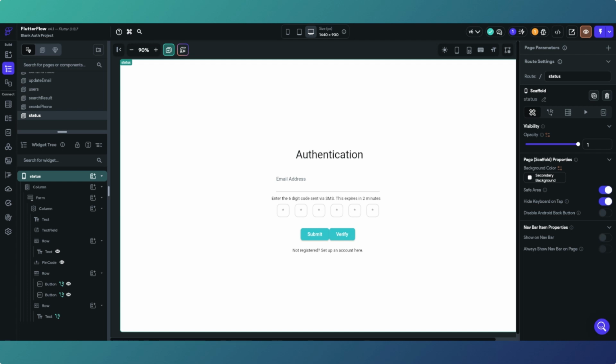This is part 2 of our custom two-factor authentication build. In this video we're going to be looking at what we've done in Supabase and Flutterflow to enhance the security of what we did in the first video.